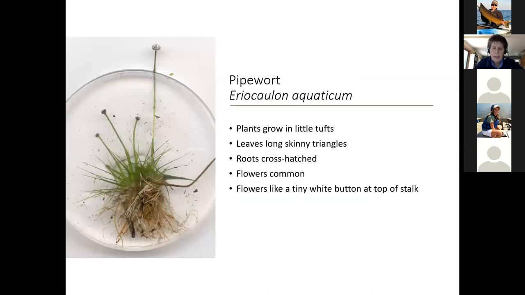Okay, next. The next one is pipewort. These plants grow in little tufts. I've got it in a little petri dish to give you a sense of scale. And the leaves are like long, very, very skinny triangles with a very, very fine point. The roots are cross-hatched, look kind of like worms. And it flowers very commonly. And you can see that some of those have flowers there.